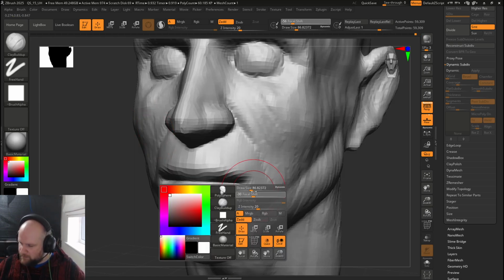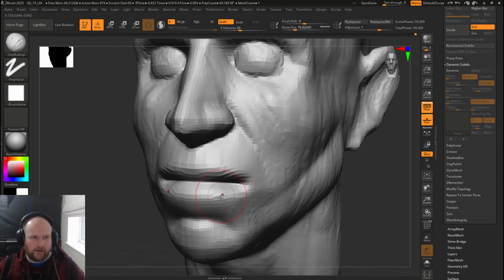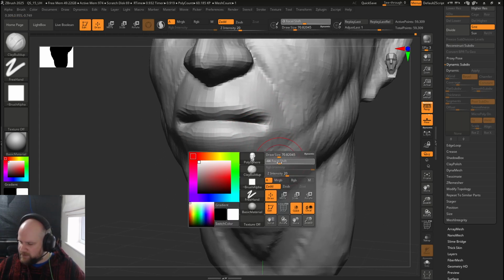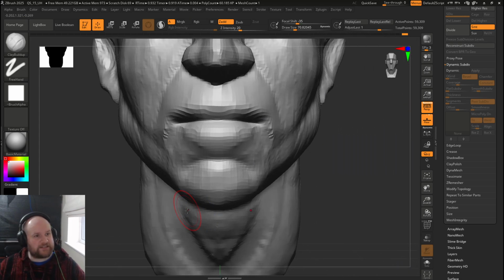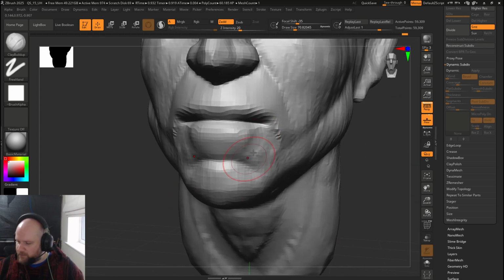So clay build-up. Look at how low res I am. Look at how crap it is. I don't care. I'm just going to start taking stuff out. Just in the corners. Just a little bit. That's looking a bit better. It's looking less like it's puffing out the corners of his lip now. Maybe push back the whole lip a little bit. Yeah, okay, that's better.